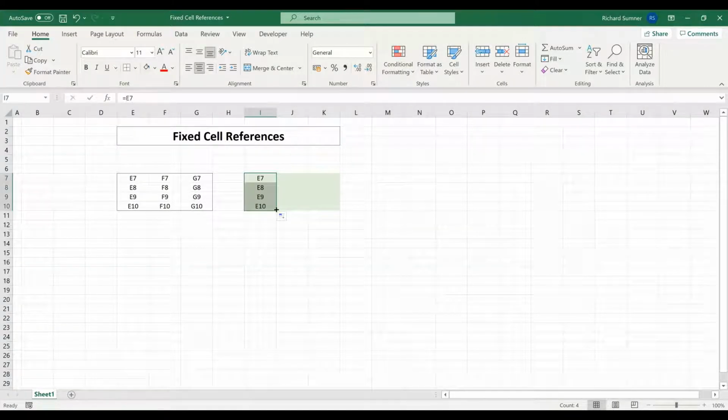Now, at this point, do watch the video regarding different paste options. Dragging a formula like this is the same as copying and pasting. Sometimes you don't want to use normal paste; you want one of the other pastes, like formulas, if you've got formatting that's already been done. So do watch that video as well. But for now, I'm just going to drag it across.